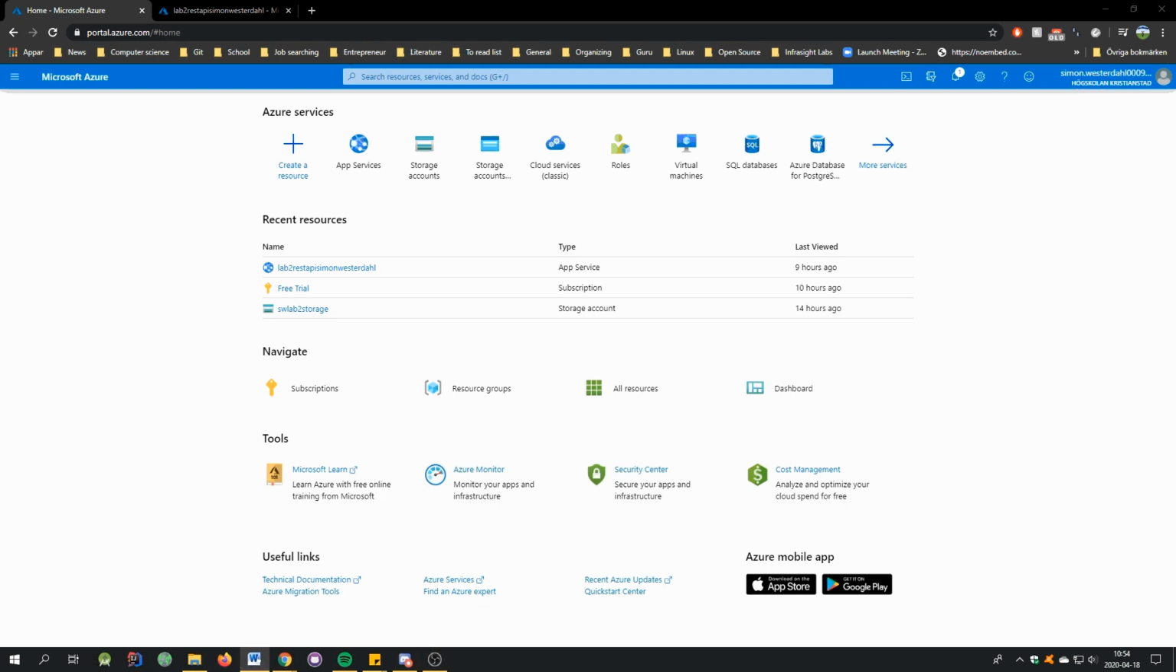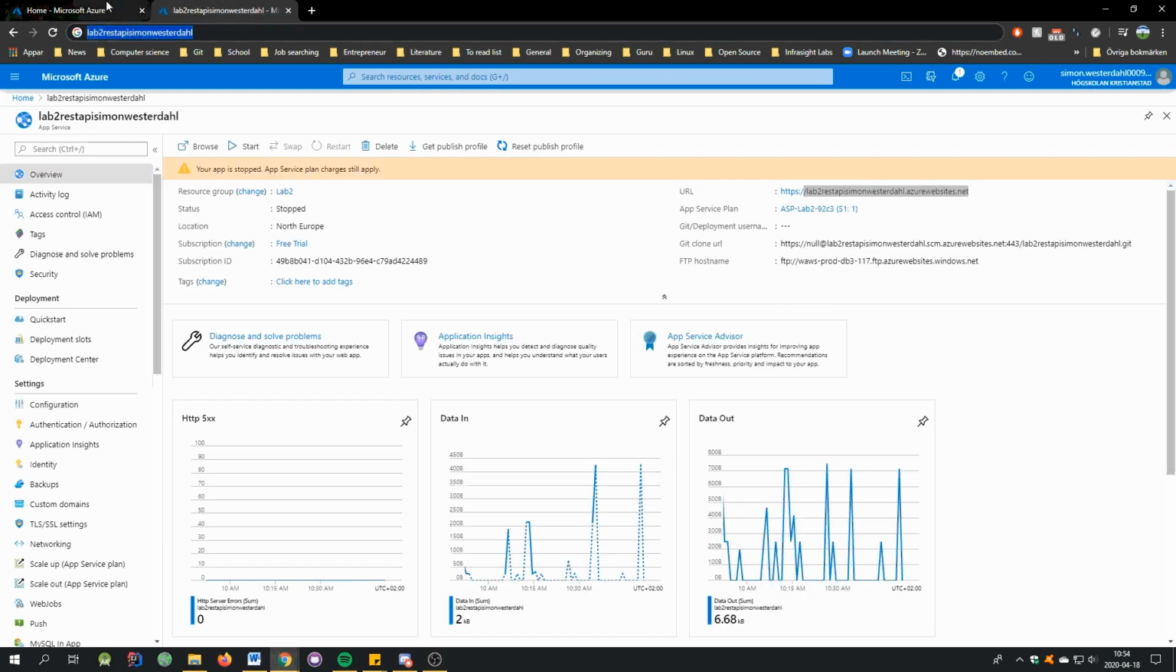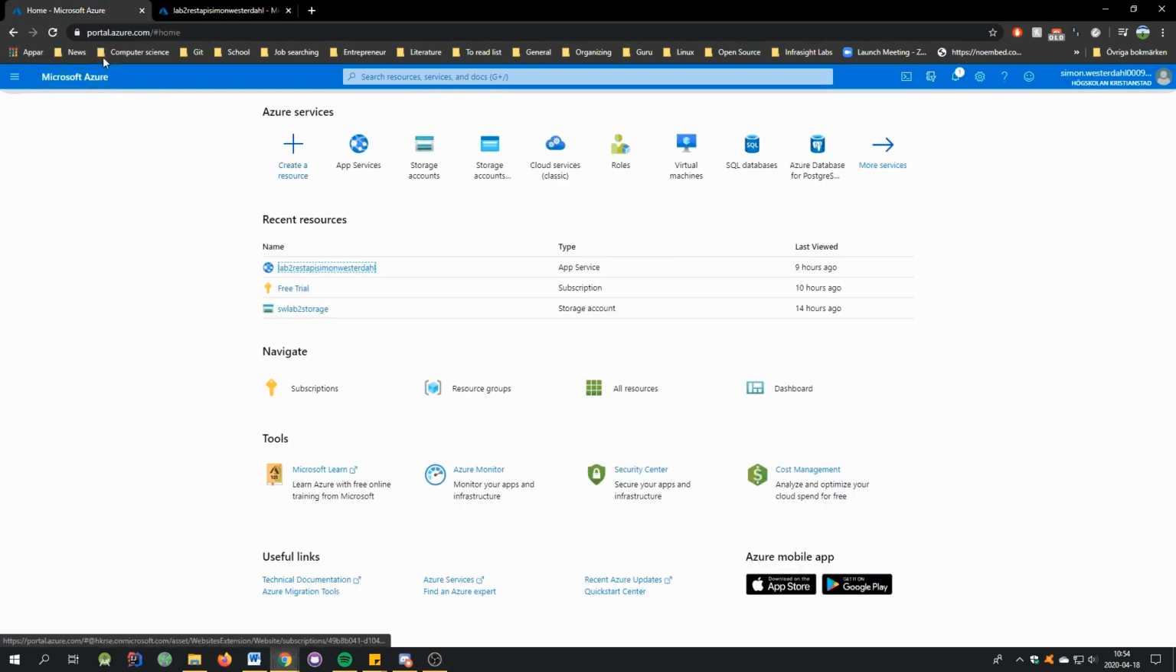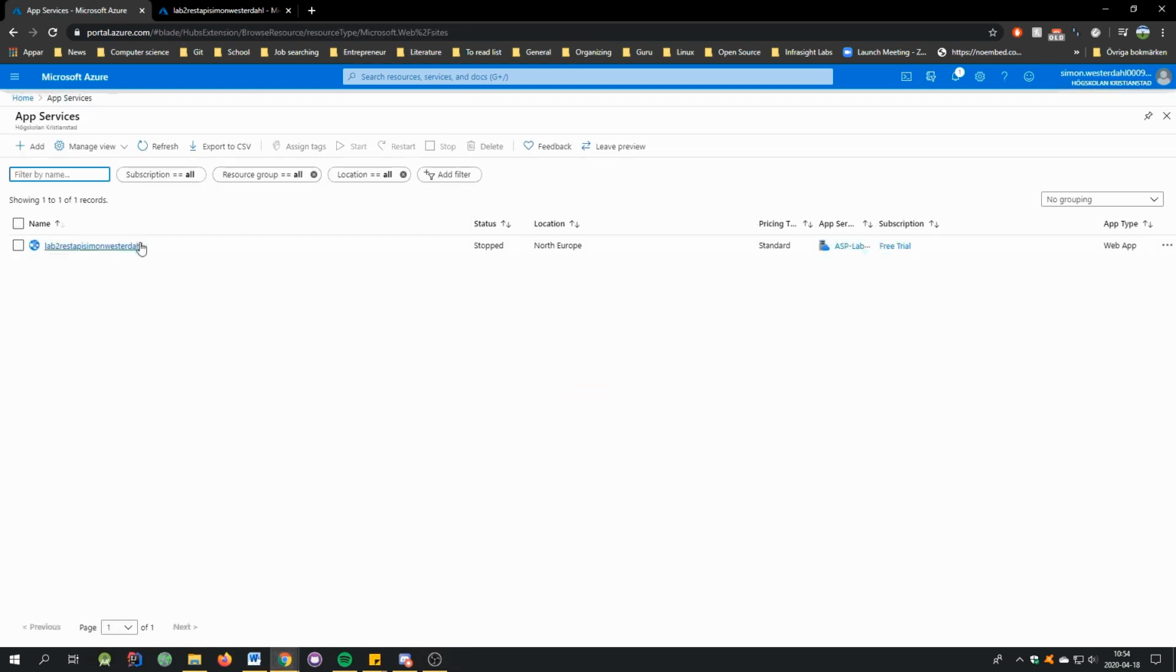Hello, I'm going to help you learn how to create and deploy a REST API with Tomcat to Azure Cloud with IntelliJ. First things first, you're going to go to portal.azure.com and create an app service. As you can see, I already have one, but we can create another one just to demonstrate.